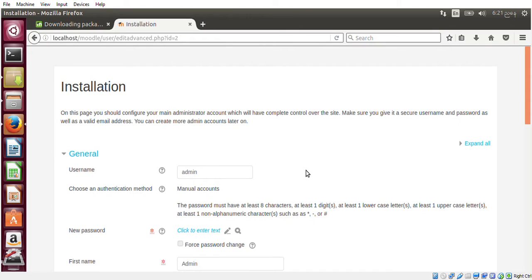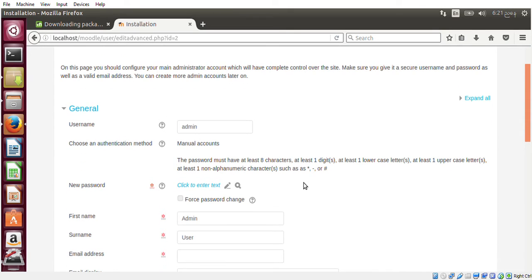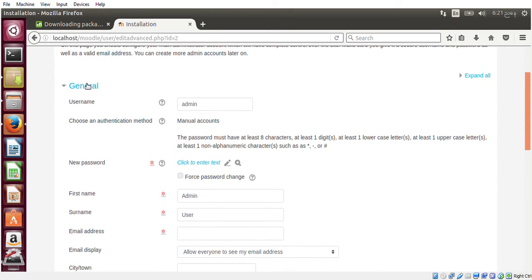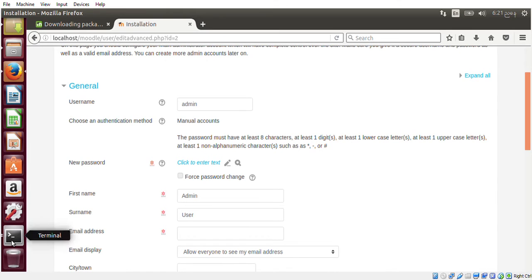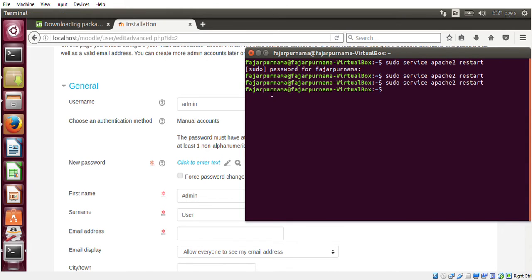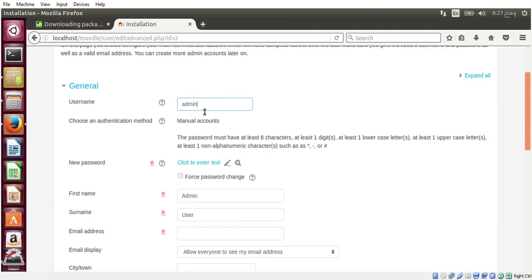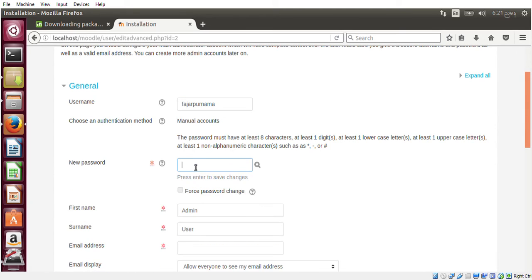Moodle is installed on your web server. Okay, let me make the username the same, since I might forget. And I'll use the same password.